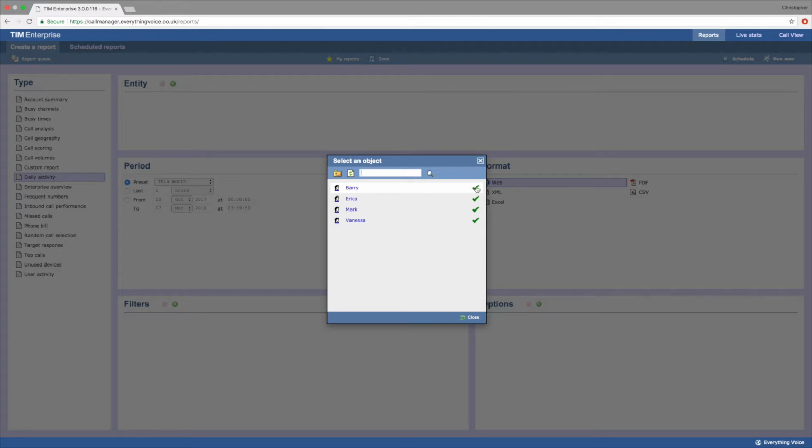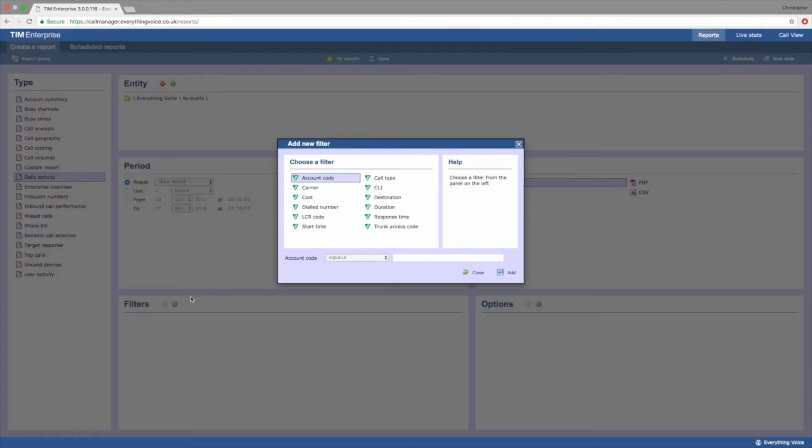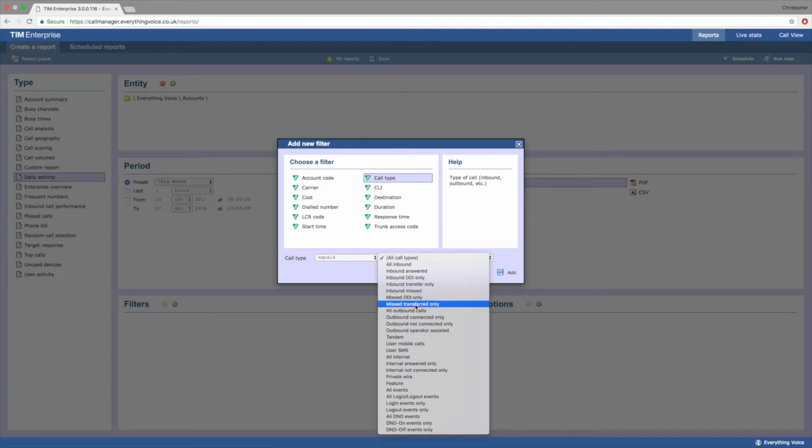In this case, I want the Accounts department, so the yellow folder icon takes me back one step to be able to select Accounts. At this point, I can start to add filters by pressing the green plus icon next to Filters. For example, call type equals all outbound calls, and then select Add.